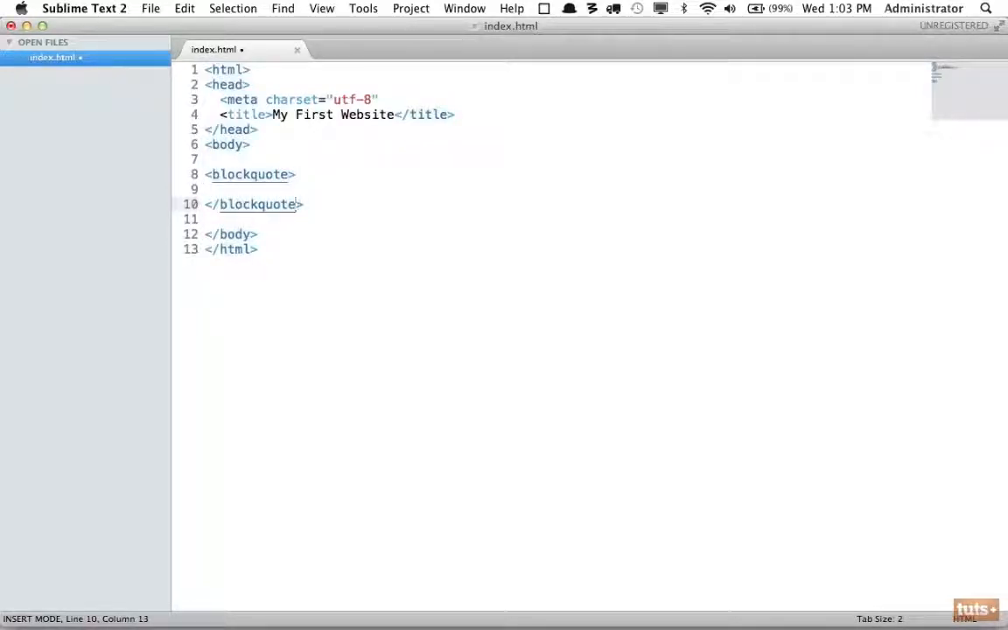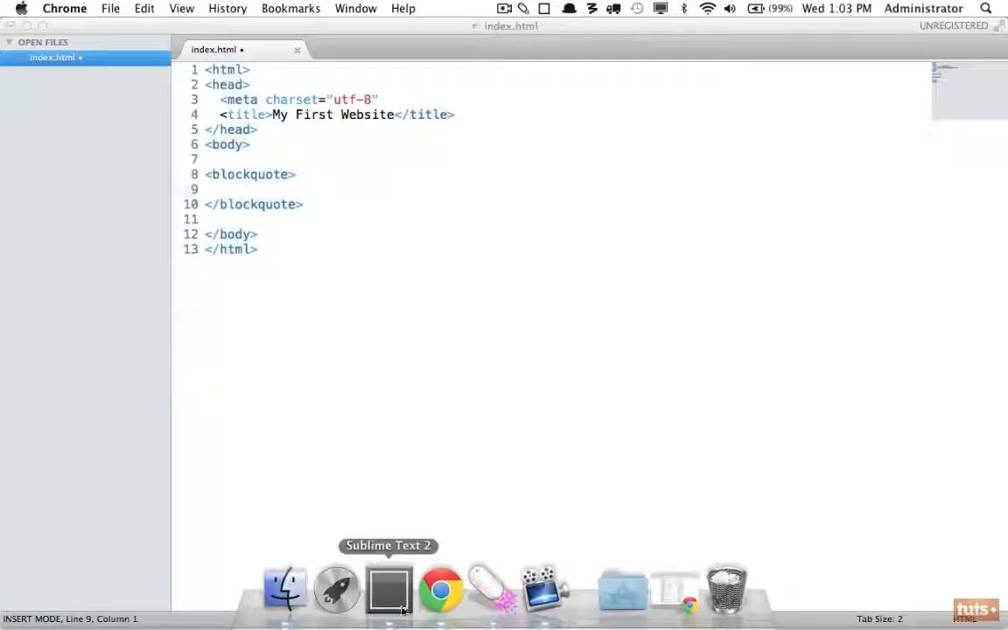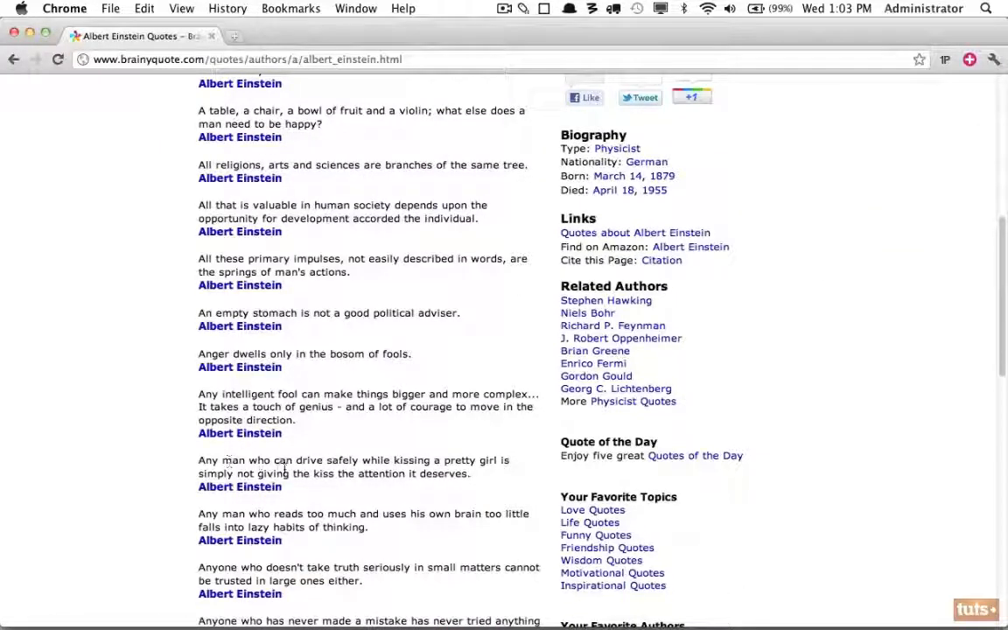Now within here, this is a way to tell the browser anything within here is a quote. So why don't we reference an Einstein quote? I've pulled up a list of some of his quotes. Let's just get one of these.